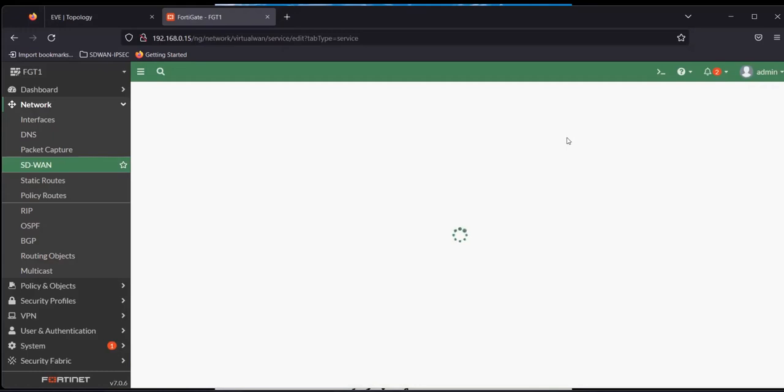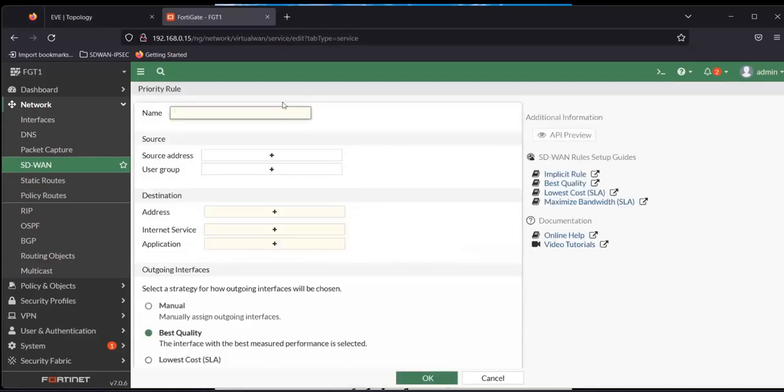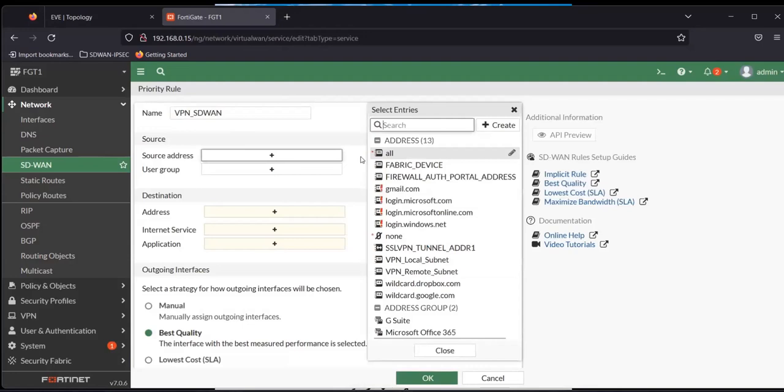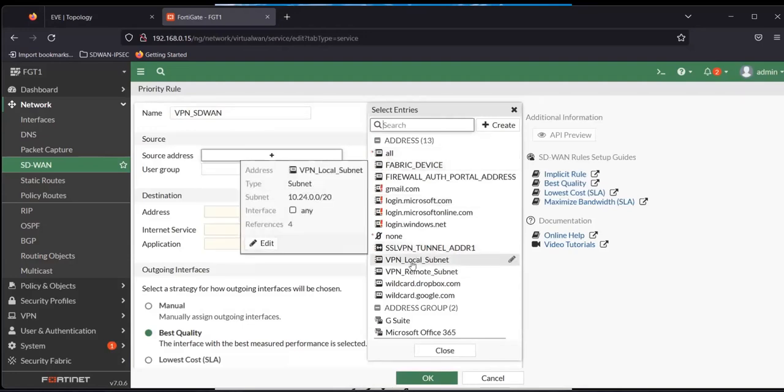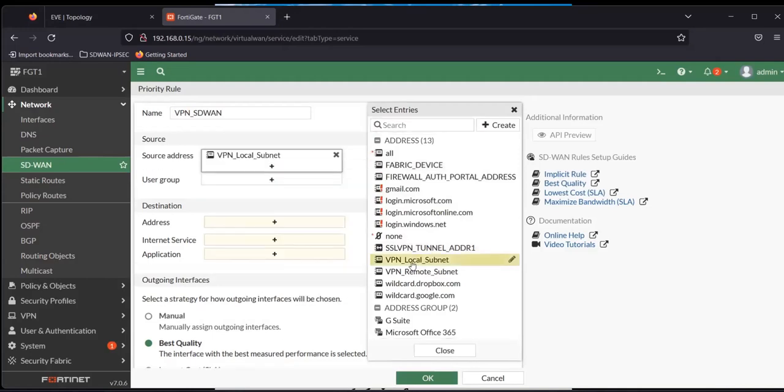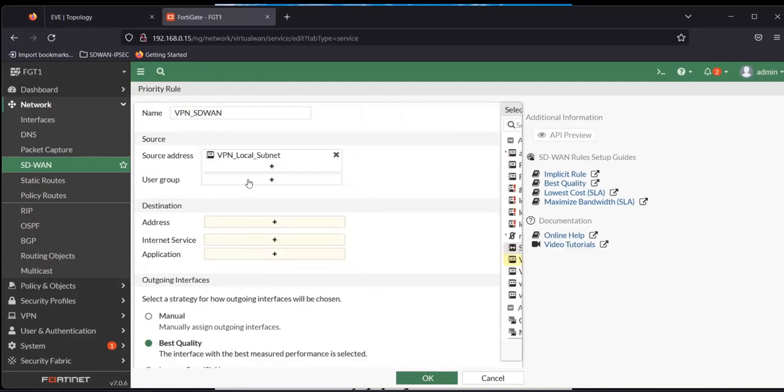So I'll go ahead and create an SD-WAN rule. Now this is for the VPN, right? And this all is for the SD-WAN. So let's say VPN SD-WAN, and I'll say, source is local. Of course, it's going to originate from 10.24, right? So 10.24. There's no user group. There's no authentication in place. Okay, we'll keep it simple.